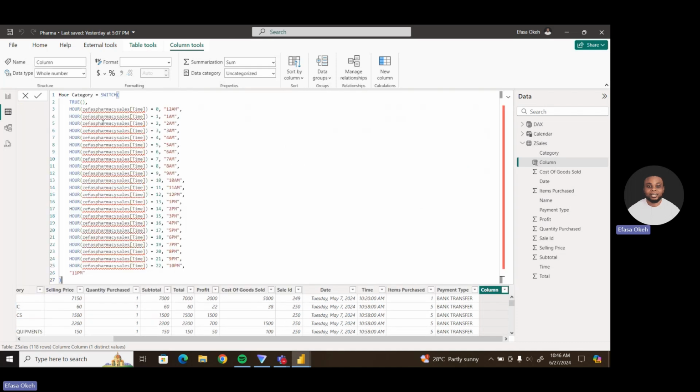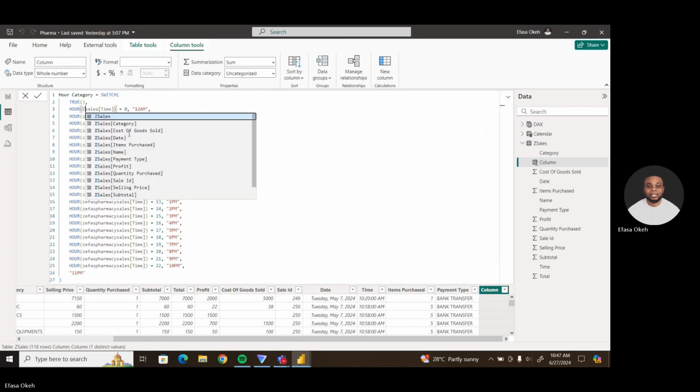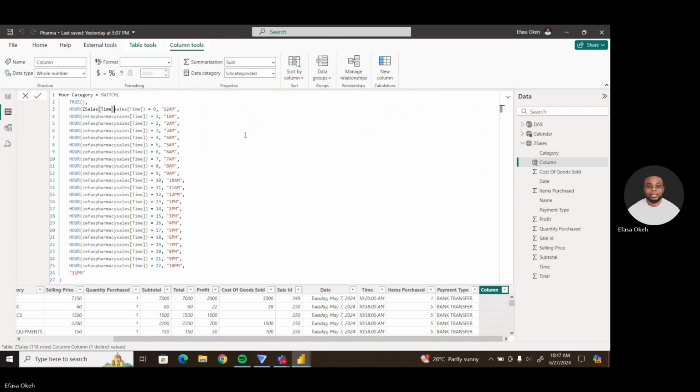It's going to throw an error because we don't have the same table name. So I just have to start formatting to get the same table name. This is sales time. So this is the table name we're supposed to use. So I'll just make a copy of it now and start pasting.